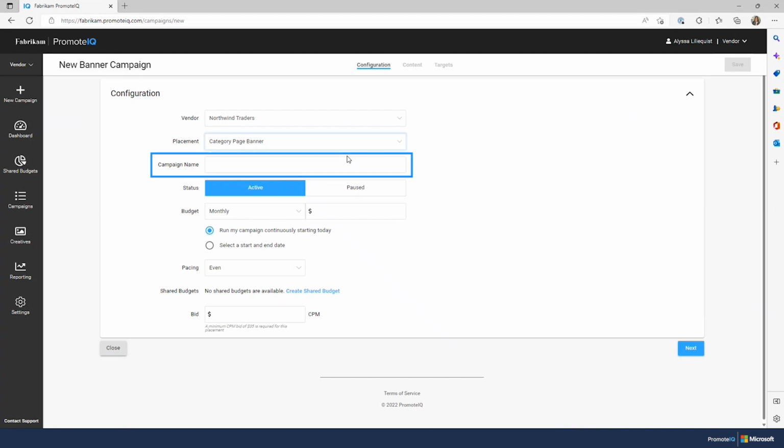First, you'll create your campaign name. We recommend using a consistent naming convention for reporting purposes. Consider including the category, time frame, campaign type, and/or inventory type. For this example, we'll use Holiday 22 Women's Shoes Banners. Depending on the retailer program, there may be additional required or optional fields in the configuration step to add information for billing purposes.